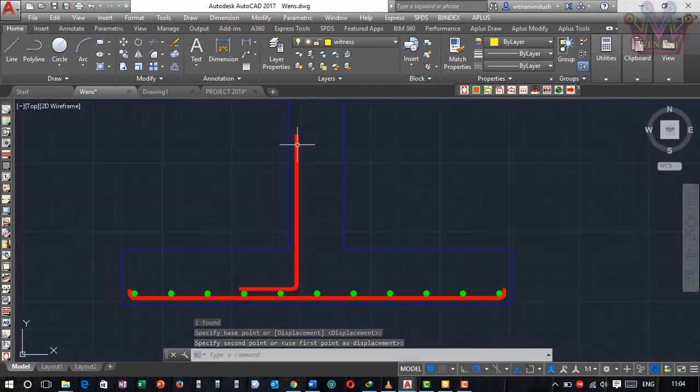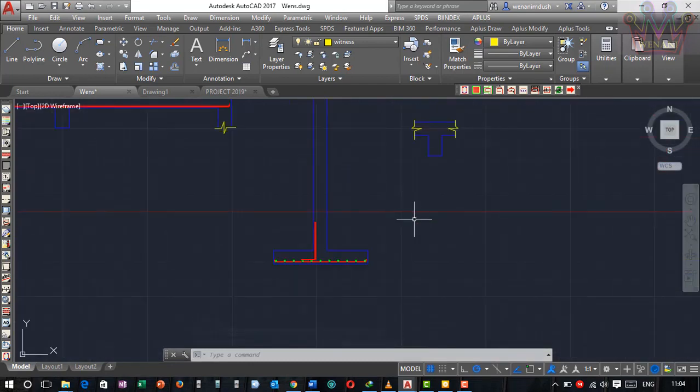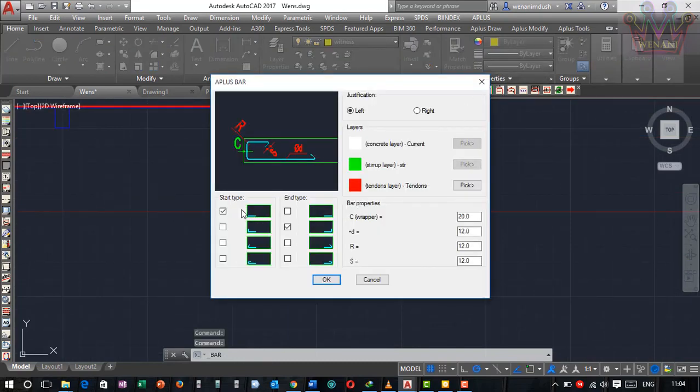And then I have to draw another bar that will go up to the top. I'm just using the same type. So this time top to top, I want it to be just flatter. Then I have to change the radius. I want the radius to be very small at the corner where I want to bend the bar.